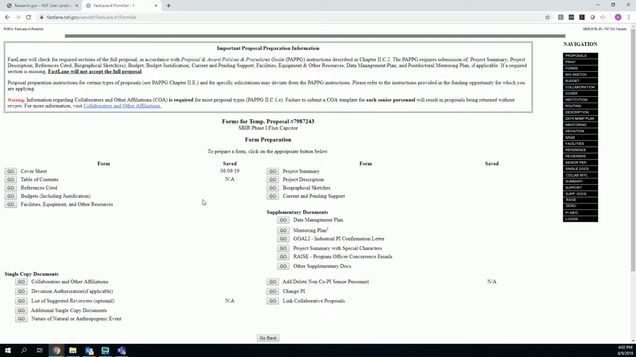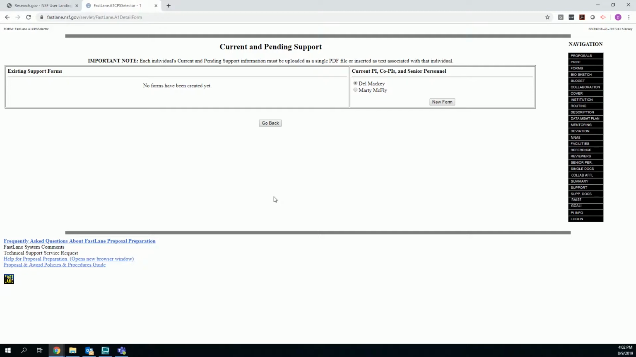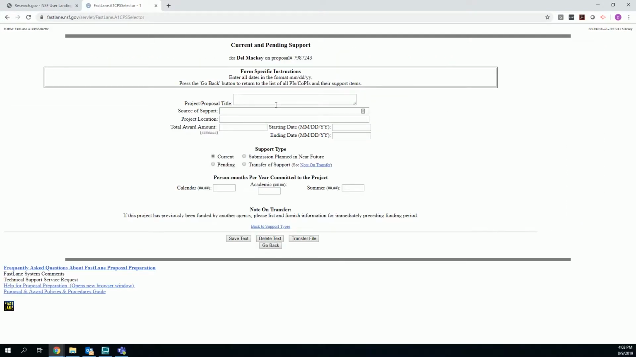So the two places besides project summary where you really do need to actually enter information are, of course, the budget and then current and pending support. So everybody that's a senior or key personnel for the project does need a current and pending support. There is a form out there, but a lot of times it's actually easier just to create the new form because it'll ask you for the title, the source, the location, so that's where the project is actually happening, and the total award amount.